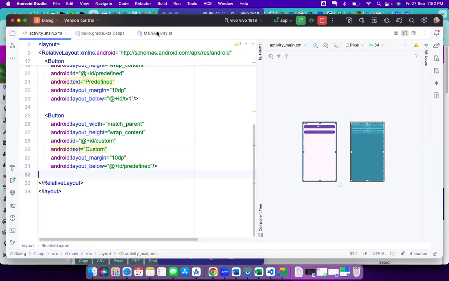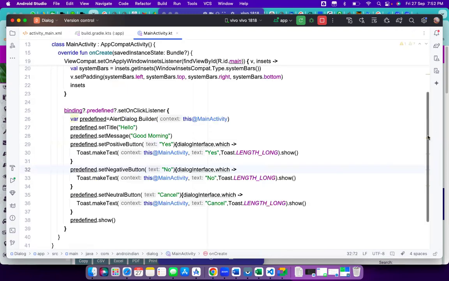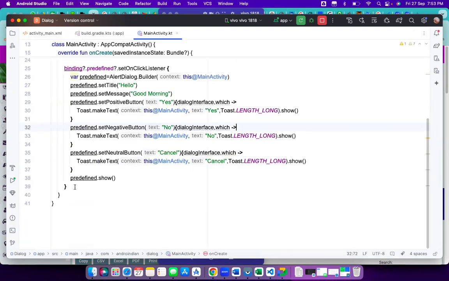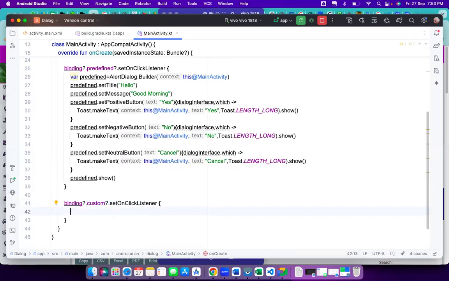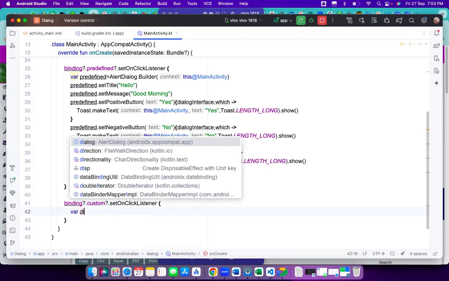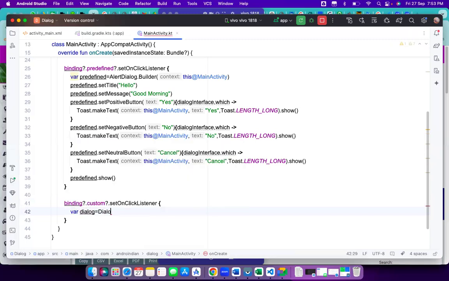Right. Now here we will write the listener, and within the listener we will enable that. So for that here now I'm adding binding dot custom dot set on click listener. So set on click listener. So that is where dialog equal to dialog, this at the rate main activity.